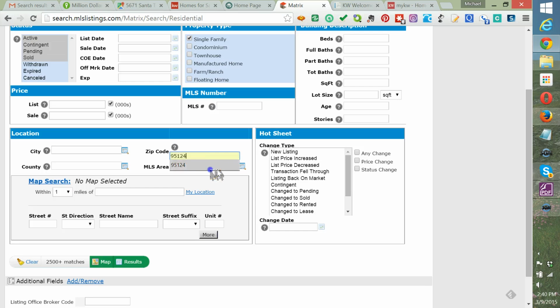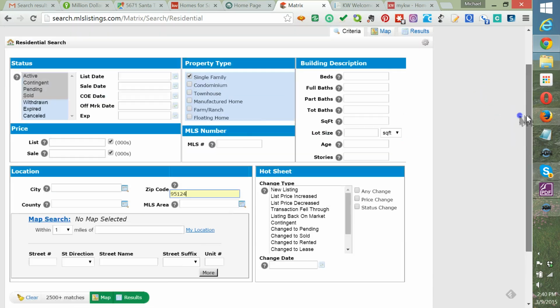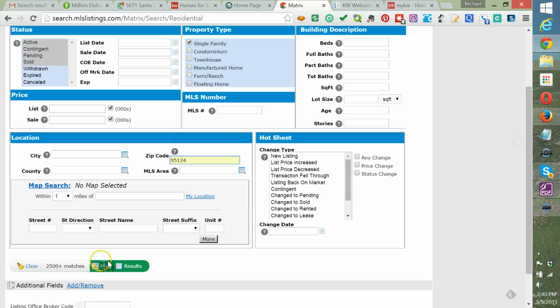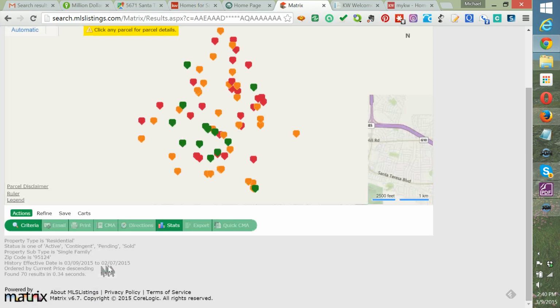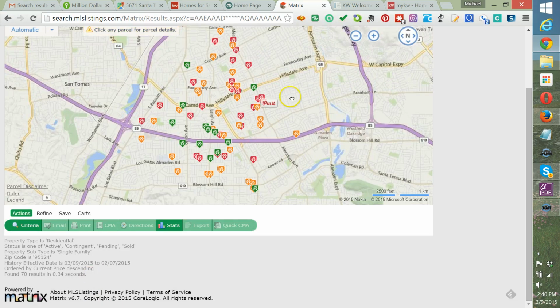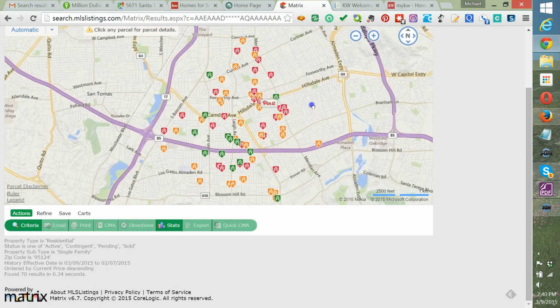All right. They're all, let's say, 95124. Okay. And then what we might want to do is we could just use that zip code, right? Because we don't necessarily have to make a map search. So 0 minus 30, just to see what that does. And over here it says there's 70 matches. Now, what will happen if we click on the map is it's going to show us where they are.